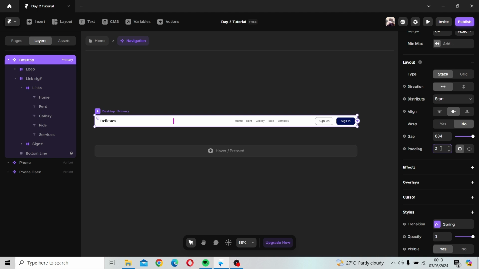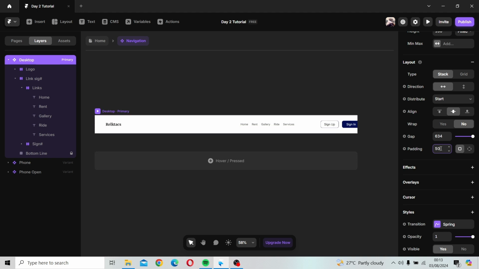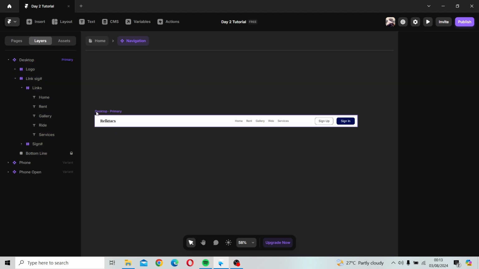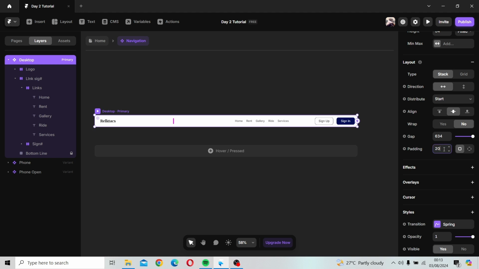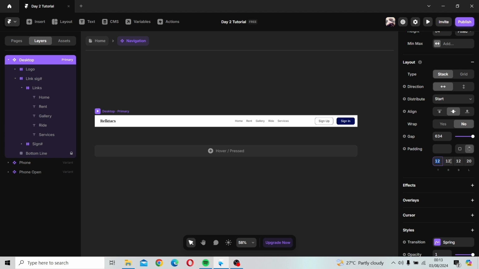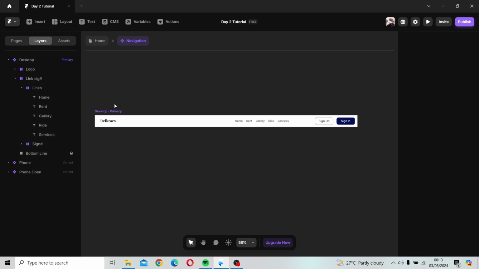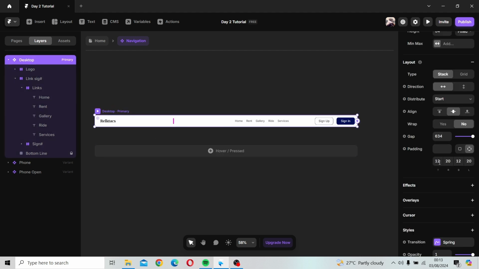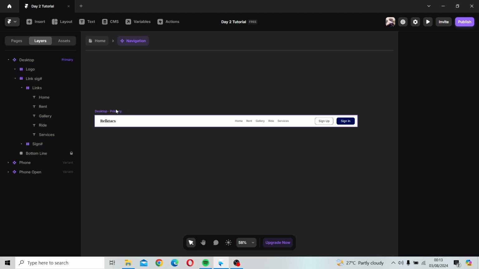Oh, sorry, padding for this. Let me give it 0. So let's come down to this. Let's leave our right padding to be 20, and our left padding to be 20. So let's have 12 as the default. Okay, now we are done with the nav bar.